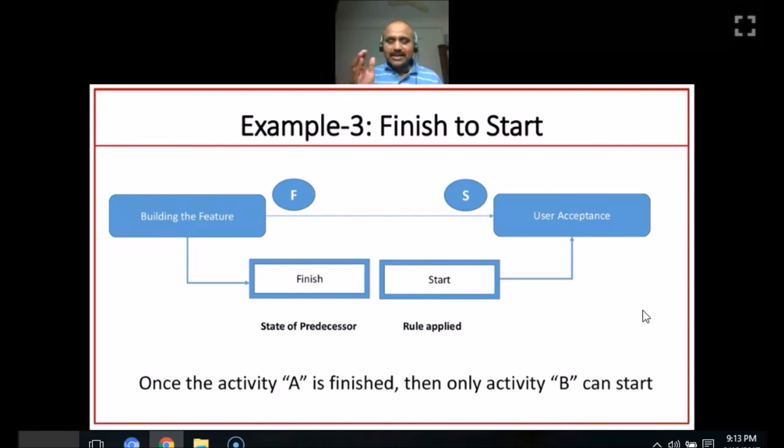So here I am saying the predecessor activity where the arrow is getting started, that is the building the feature activity, that is the predecessor here. The state of the predecessor here is mentioned as finish. So the building the feature must finish first, then only the successor, that is user acceptance test, can get started. Okay. So this is the finish to start relation.